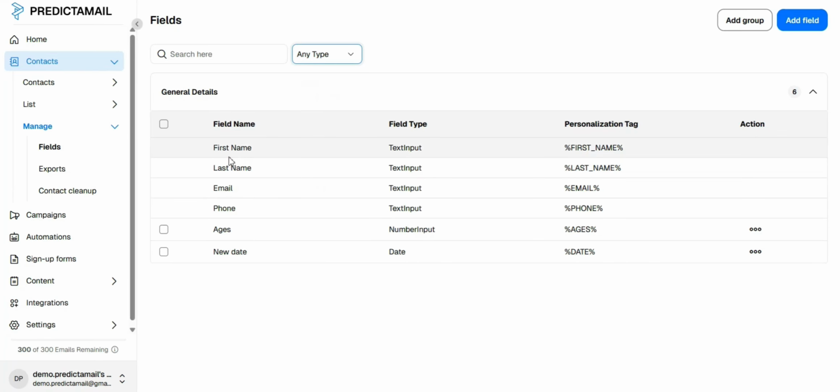The Fields table lists and organizes all your custom fields. Field name shows the name of the field. Field type displays the data type like text input, number input, and date. Personalization tag, a system-generated tag used inside campaigns, automations, and templates. Action, actions you can perform on each field.